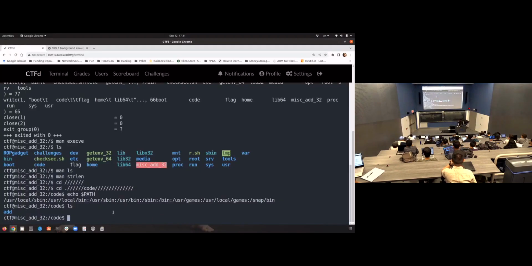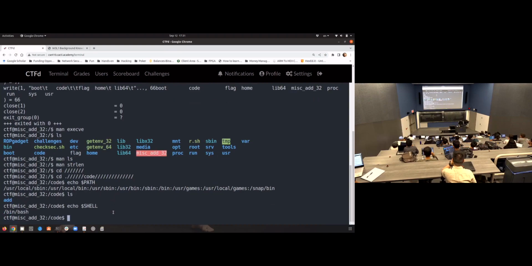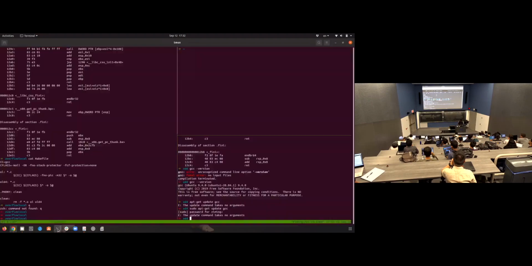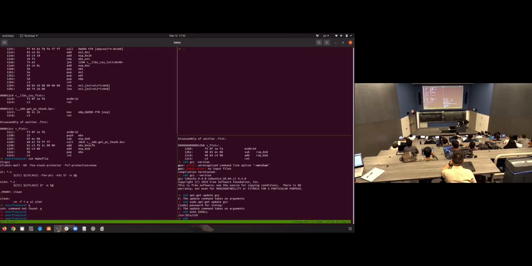For example, this is our server. You want to figure out which shell we are using. We just do an echo $SHELL. It tells us, oh, on the server we are using bash. On my local computer, we do an echo $SHELL, and you can see I'm actually using ZSH here.